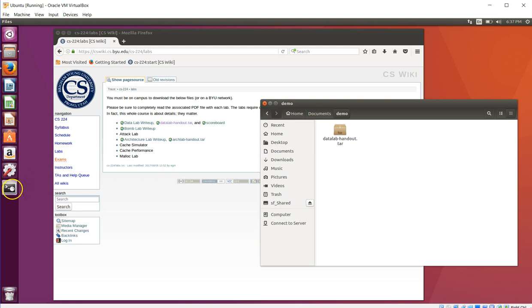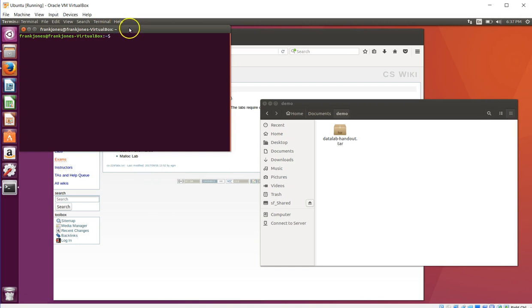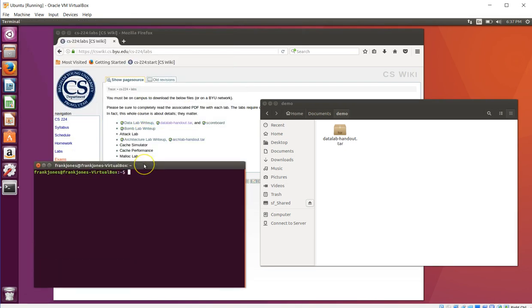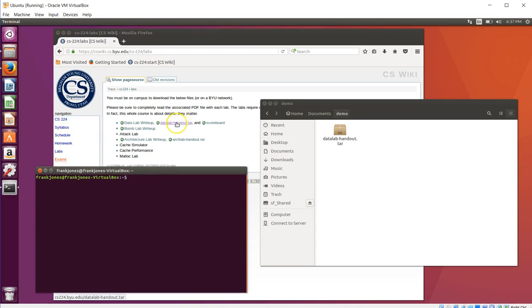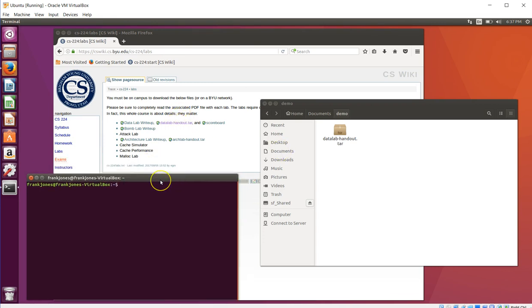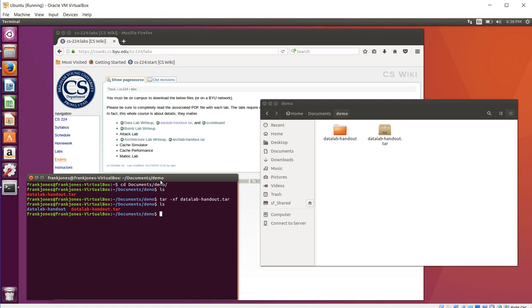Okay, so having obtained that tar file, all I would have had to have done is click on the link here, but I did that previously. I will now go to my documents folder, into the demo folder, and voila, there is the tar file. So I'll expand the file, which creates a new folder, Data Lab Handout.